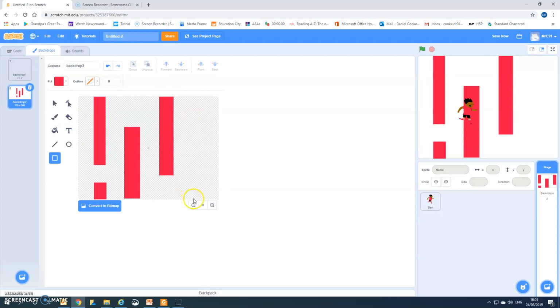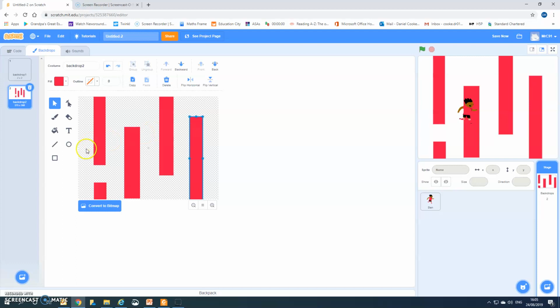Click on the rectangle again. And it's up to you how you do this maze. This is just an example. But for today's lesson, just make the maze very simple, because this is going to be like level 1 of your game. So you don't want your level 1 to be too difficult. You want your level 1 to be the easiest level that most people should be able to get through.